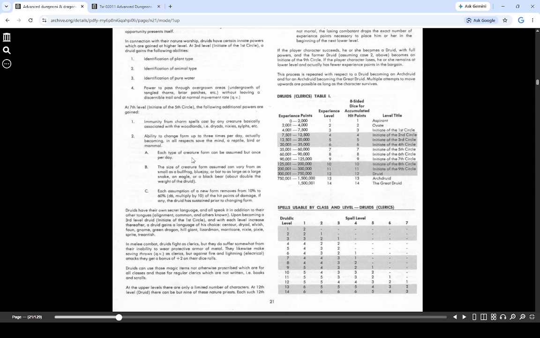But they can change shape up to 3 times per day at will, not really limited other than that 3 times. And they say you change in all respects other than the mind, so they're still cognizant of who they are and all that. But otherwise, in all other respects, they can become a bear. Becoming a bear can be huge. The first thing is, bears are big, bears are strong, bears do a lot of damage. They can take a lot of damage.